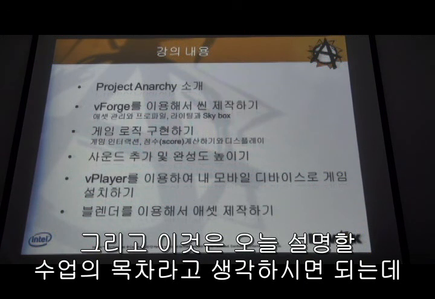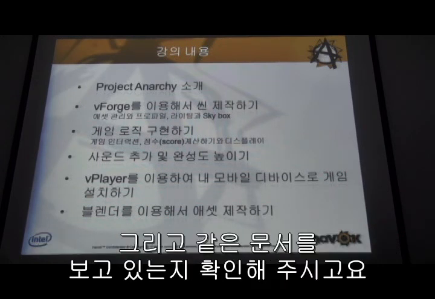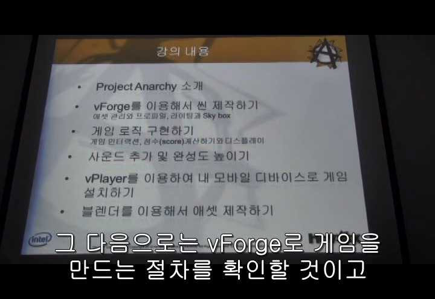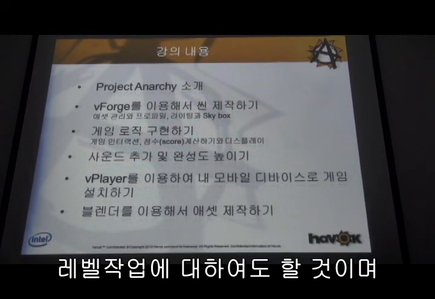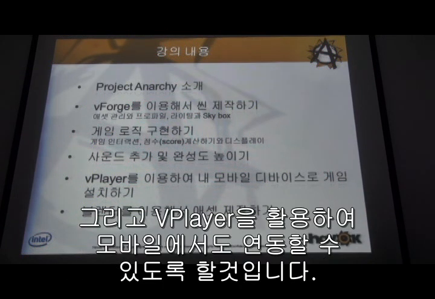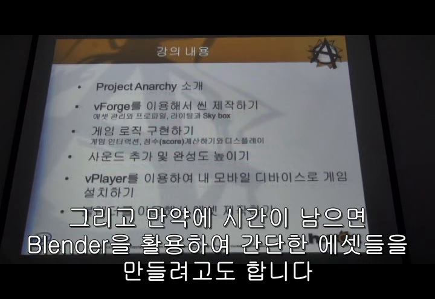Okay, so this is just a short overview of what we are going to do today. Just one slide as introduction for Project Anarchy to make sure that everybody's on the same page. And the next 3 points will be the process of making a real game altogether. We're starting with vForge, with the basics, doing some scripting there, and polishing the whole level. And then we will deploy the whole game with the vPlayer on your mobile phone. So I hope everybody brought the mobile phone and the USB cable so that we can really deploy it. And the last part, if you have enough time, we also do a short Blender introduction so that you know how you can create your own assets.